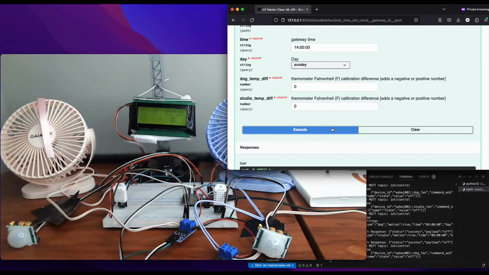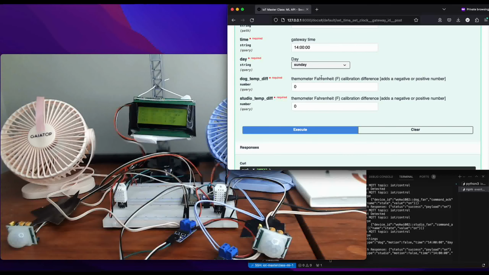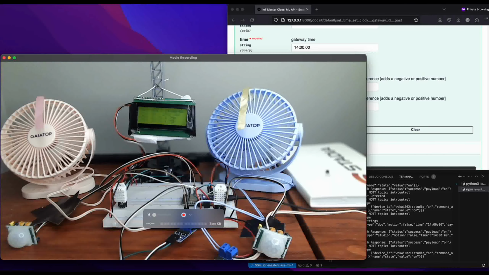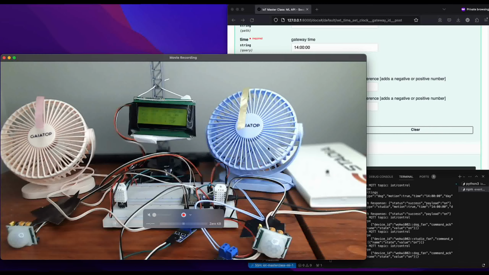We can keep the temperatures the same. And when we run that, now the data has come in. You see that changed to Sunday, 2 o'clock. So at this point, it sends data back to our server, and our server responds if the fan should come on. And you can see it made the decision that at 2 o'clock on Sunday, both fans should come on.